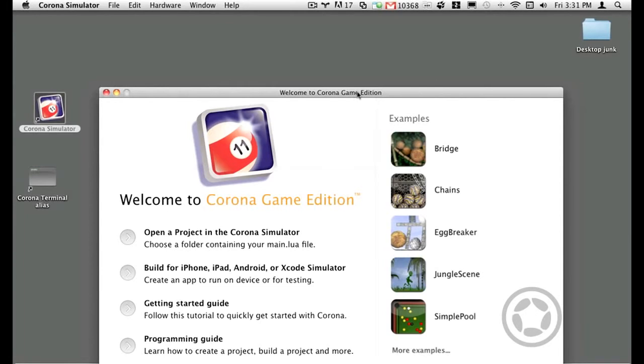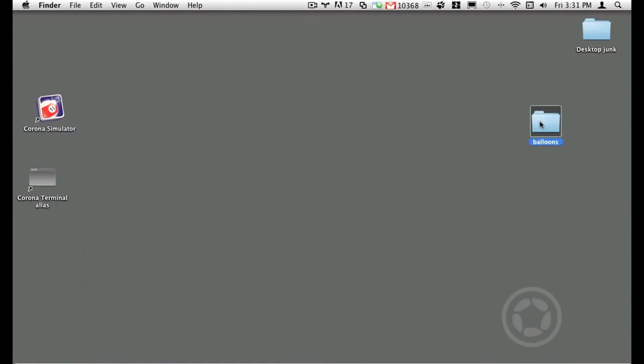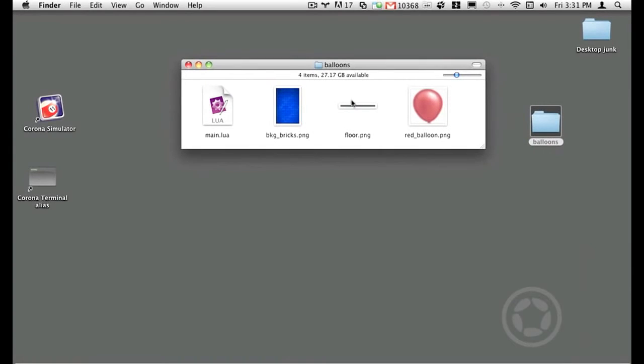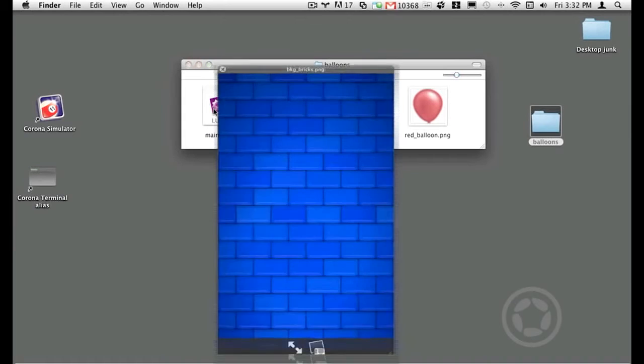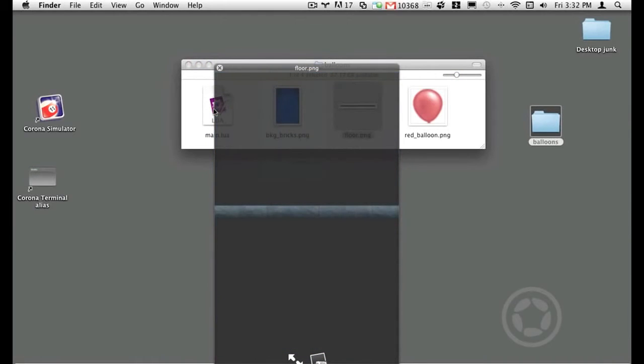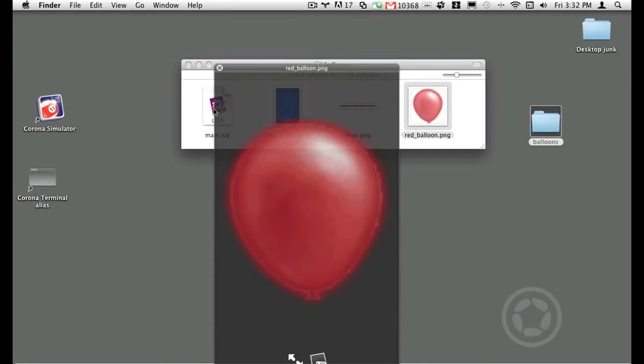So, to start out with, I have a project folder which contains 4 files, one of which is my main.lua file, which is the main entry point into my application. And there are 3 images. There's a background image, there's this floor image that I'll use on the bottom of the screen, and then my balloon, which will be the main actor in this simple game.